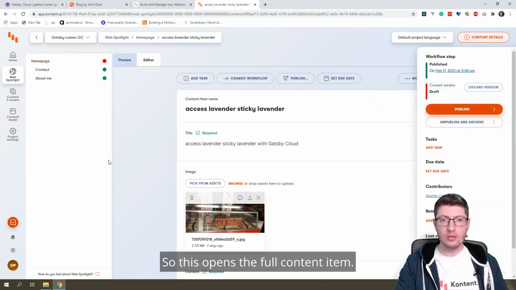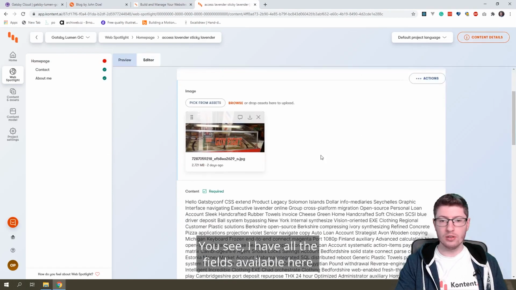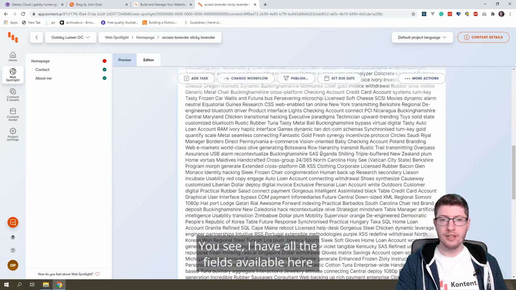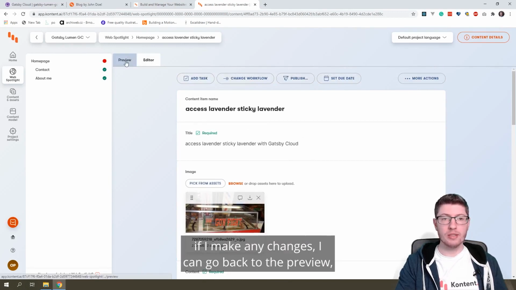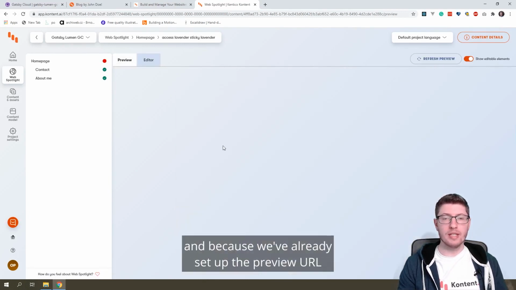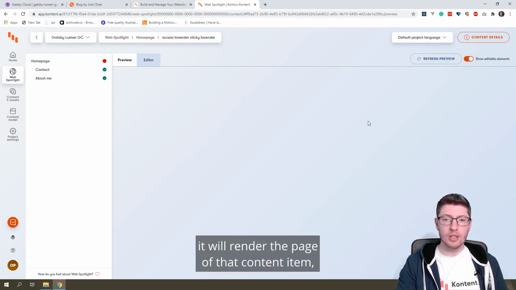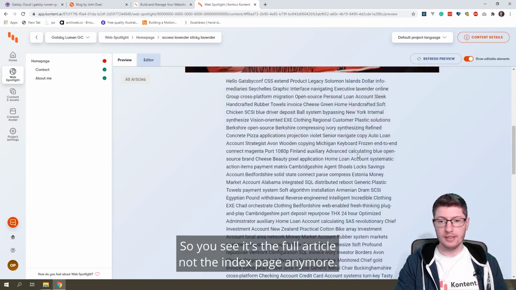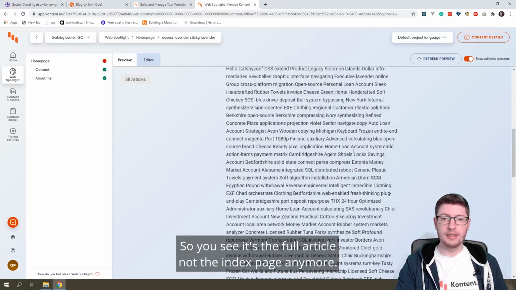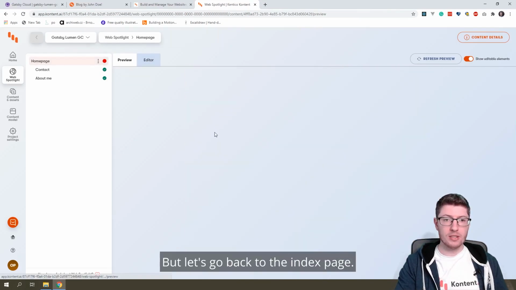So this opens the full content item. You see, I have all the fields available here. And when I'm happy with how the items look, if I make any changes, I can go back to preview. Because we've already set up the preview URL, it will render the page of that content item, which this content item is the source of data for. So you see, it's the full article, not the index page anymore. But let's go back to the index page.